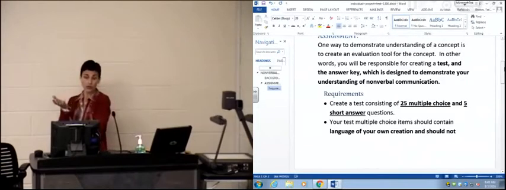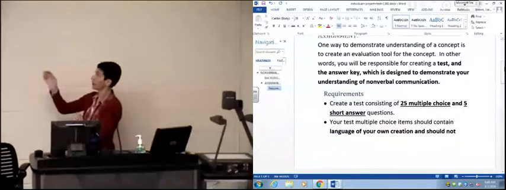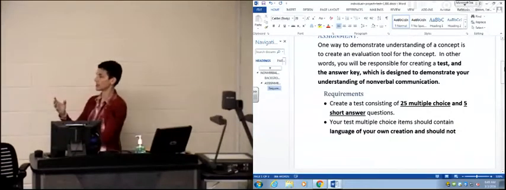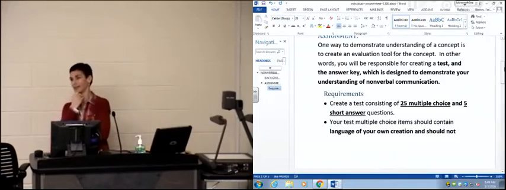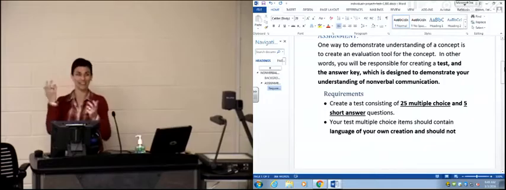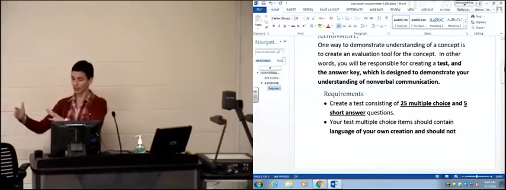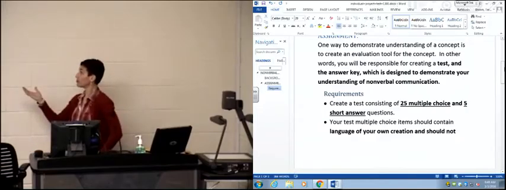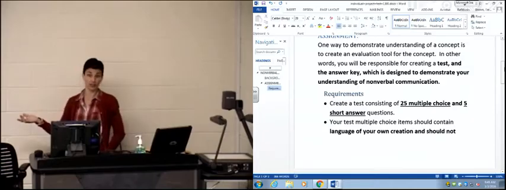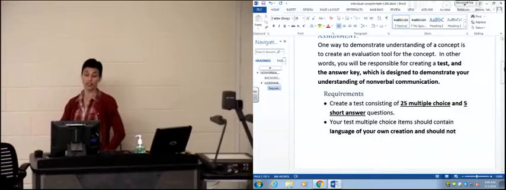In other words, you're going to be responsible for creating a test and an answer key, which is designed to demonstrate your understanding. So you can't just create a really cool test and say, yeah, that would be hard if somebody had to take it, and not give me the answer key. So you're creating a test along with an answer key that goes with it. What the test should look like: 25 multiple choice and 5 short answer questions. So it's not huge. Truly, it's a total of 30 questions.